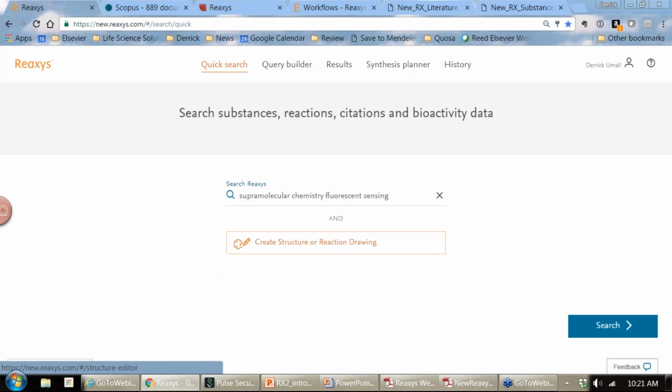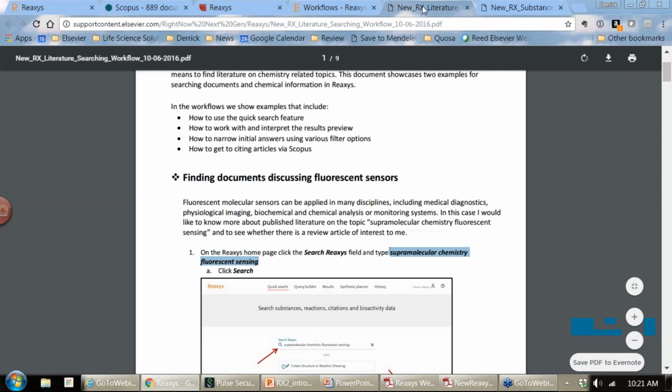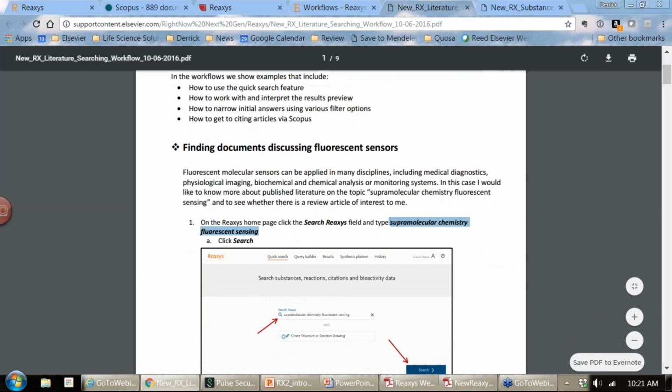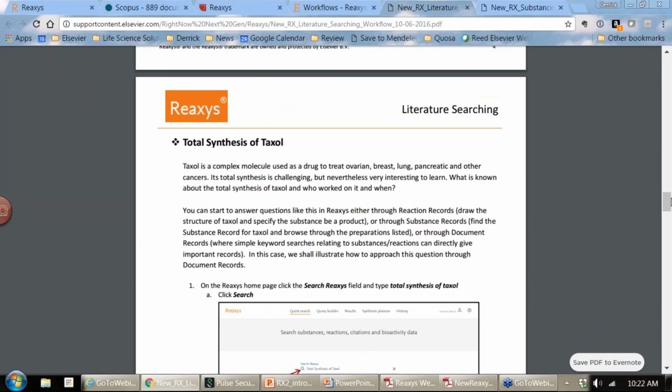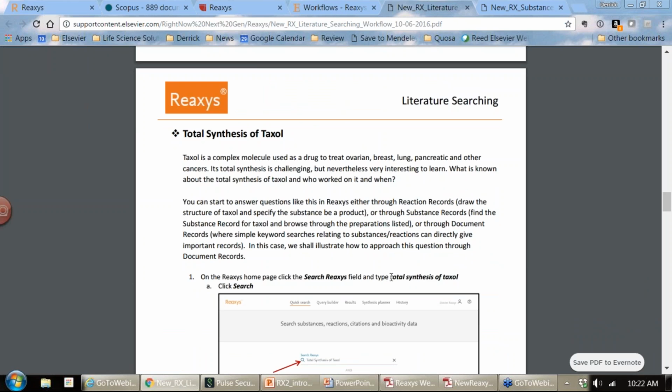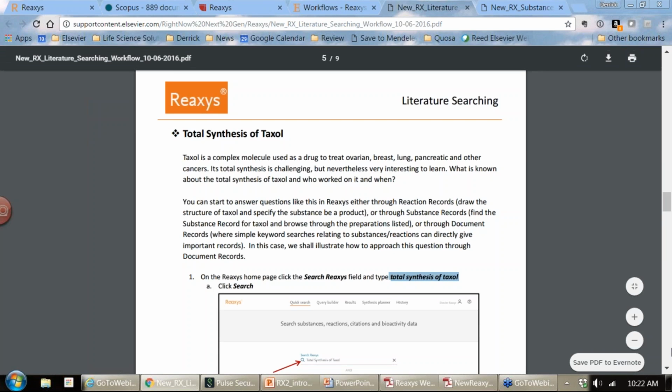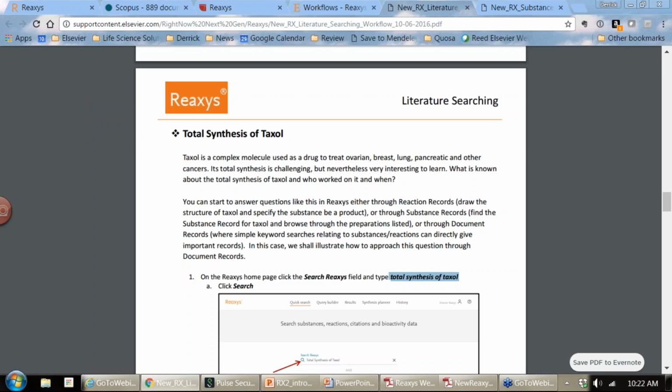Let's go ahead and, for the sake of time here, look at the other type of search in this literature workflow that we wanted to explore, the total synthesis of Taxol, right? In this case, for our example, I'm going to go ahead and copy this for sake of spelling. We want to find the reaction records. We're just going to try and illustrate what is known about the total synthesis of Taxol, who worked on it, and when, right?